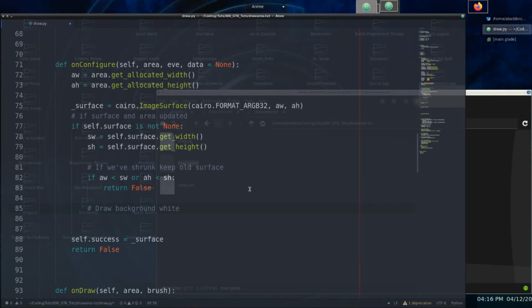But again, you can keep this transparent and then do PNG type images. I mean, you could do PNG images with a white background too. It's just that you wouldn't keep that transparency information. Anyway, we're going to go ahead and do draw background. Okay, so we have an image surface.